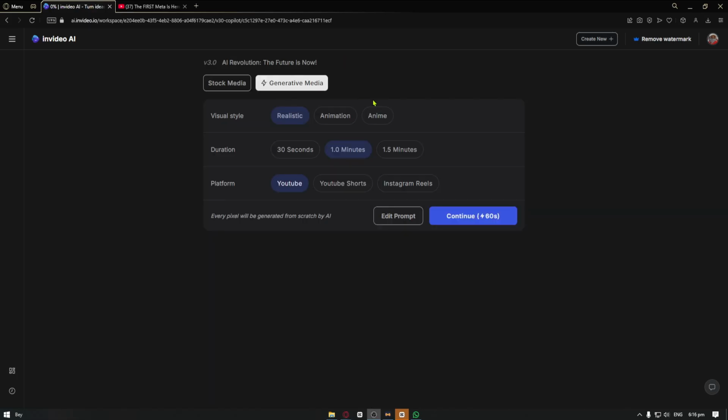And basically right after loading in, it will ask us additional options right here. First things first, you have your visual style. It's going to be realistic, animation, or anime. Let's just go ahead and click on realistic.